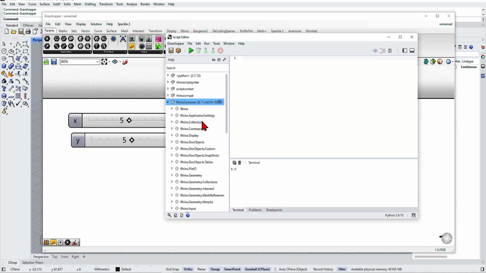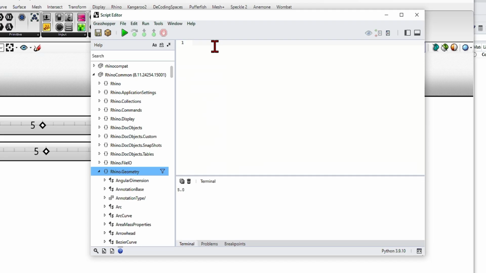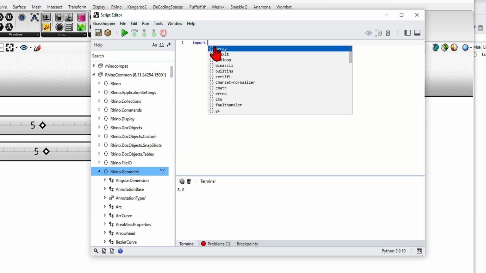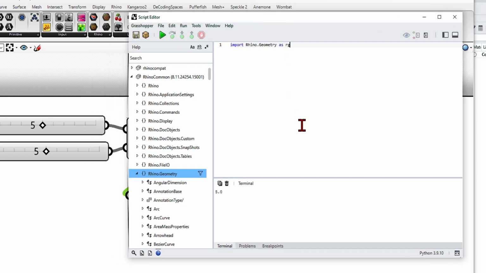They are organized into various namespaces, each containing classes and methods for specific functionalities. Key namespace here is Rhino Geometry, and as the name suggests, contains classes and methods for working with geometric objects. These include all the family classes such as points, curves, b-reps, and so forth. But to access all these, we need to import it, which simply can be done by typing in import rhino.geometry as RG. As you can see, the Rhino 8 Python editor has a much better autocomplete as well. And the RG is an alias, which makes it easier to reference this library, which you'll see later.